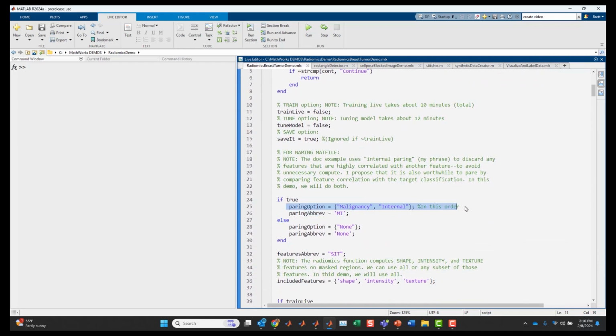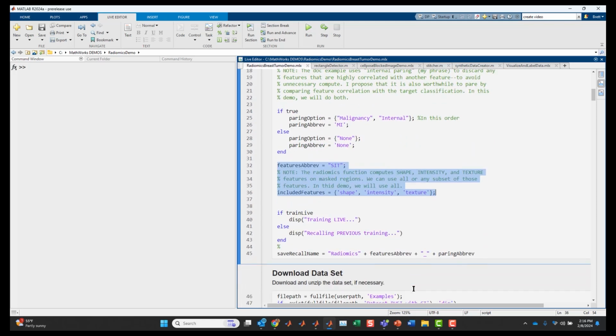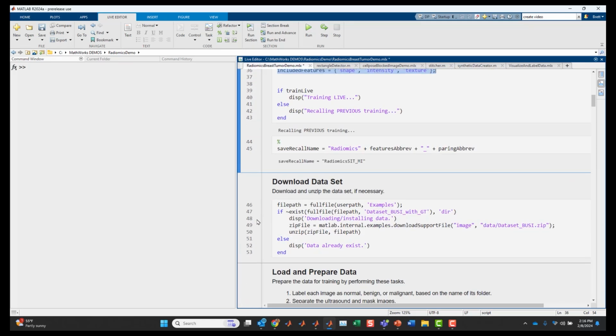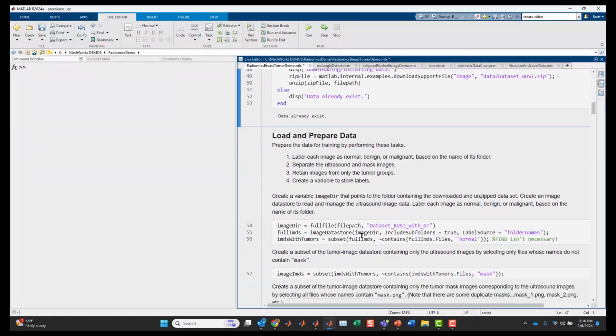As I mentioned, there are different ways of pairing the data. For our demo, we're going to pair in two ways. We're going to select data that are predictive of malignancy or benignness. That is, they correlate well with the decision that we want to make, and we're going to discard anything that is internally redundant. Now, I can also tell MATLAB what kind of features I want to calculate. In this case, I'm going to calculate all of them: shape, intensity, and texture. And then I'm going to download my data set. If this is the first time you're doing this, you'll be prompted to download and unzip those files. And then we'll prepare the data.